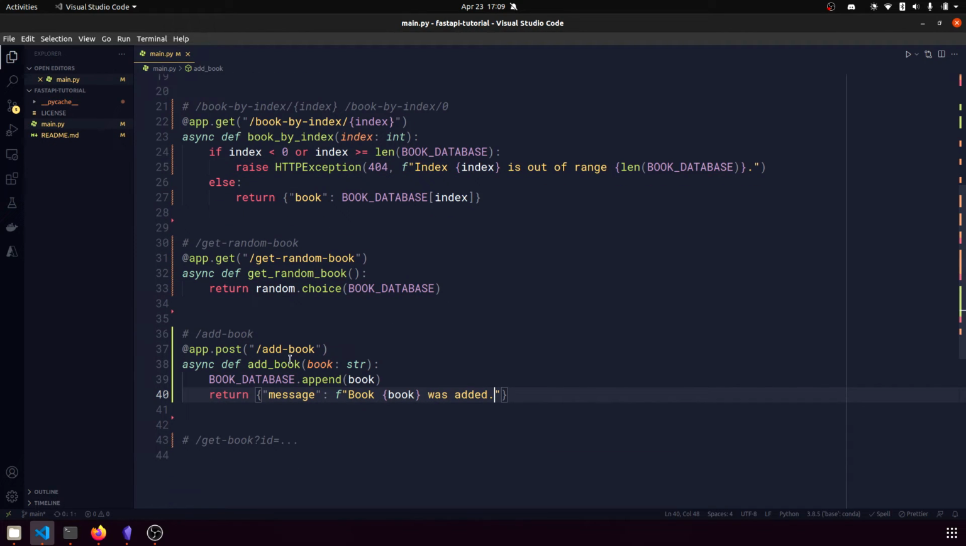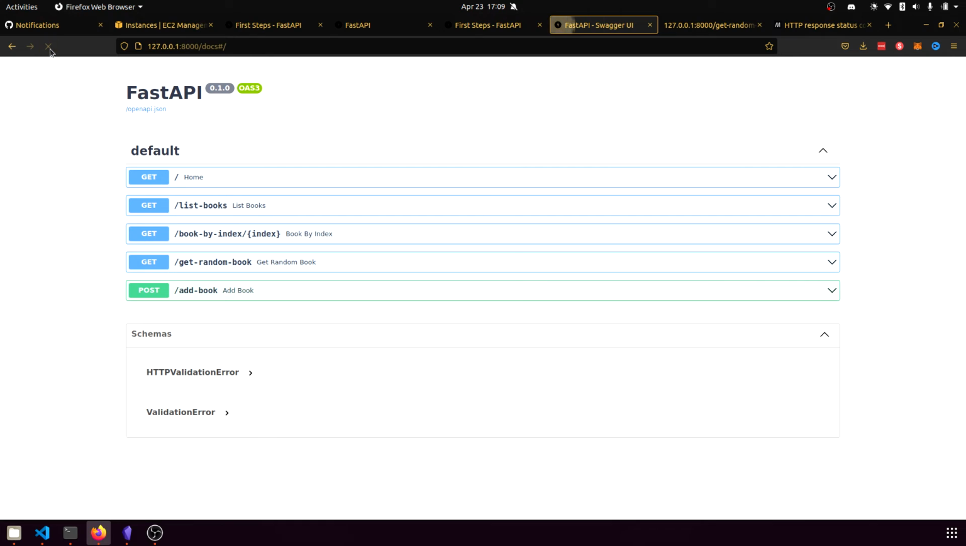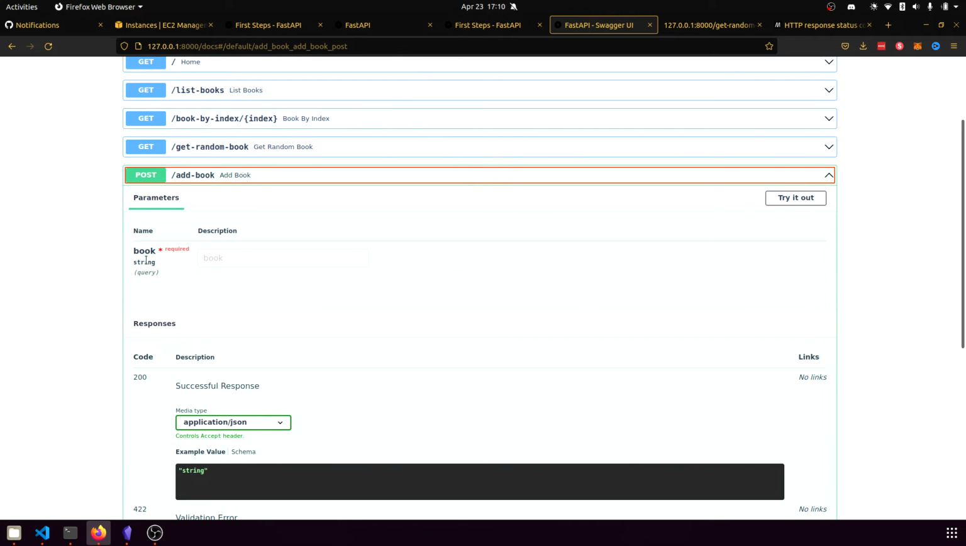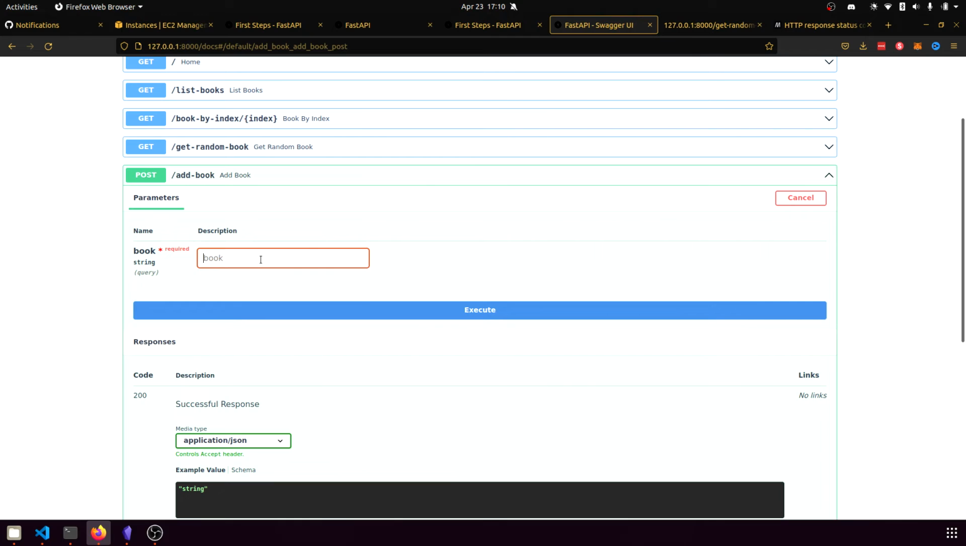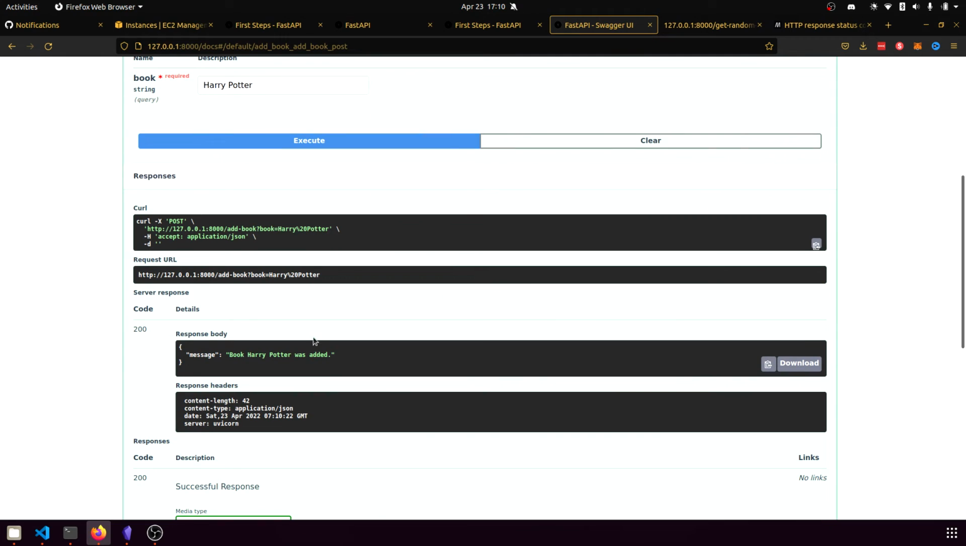Okay, so let's see if this shows up. If I go back to my docs and refresh it, then I've got this new post method here, and you can see the color is different. These are 4 get methods, and then we have a post method. And if I open it up, I have my book parameter as a query string. So if I click to try it out, and then I add Harry Potter, and press execute, then you can see my message, book Harry Potter was added.